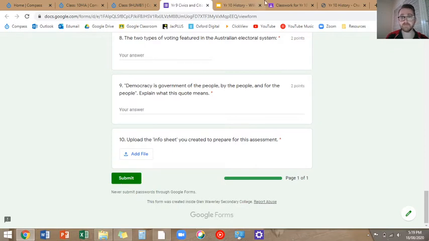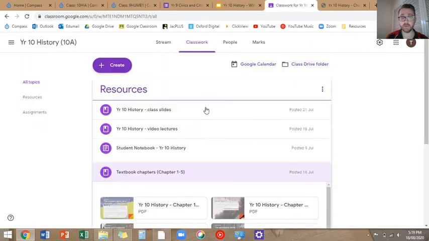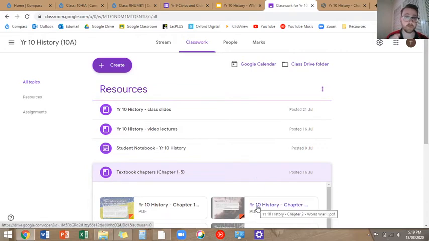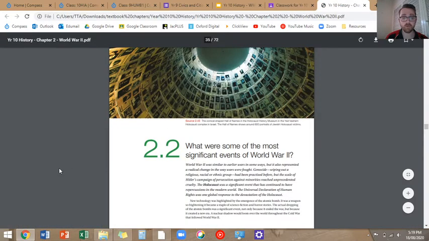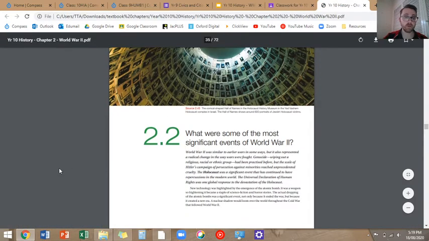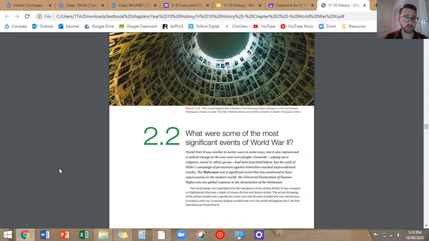In terms of support resources, again, class slides have got lots of information. Chapter 2 is the useful chapter for the textbook. Specifically, you're looking for chapter 2.2. So it's pretty much pages 90 to 100. It's about 10 pages, not a lot of information to smash into your summary sheet.